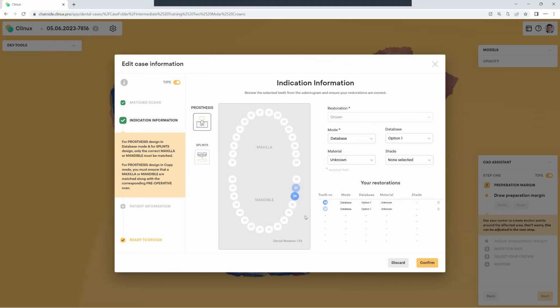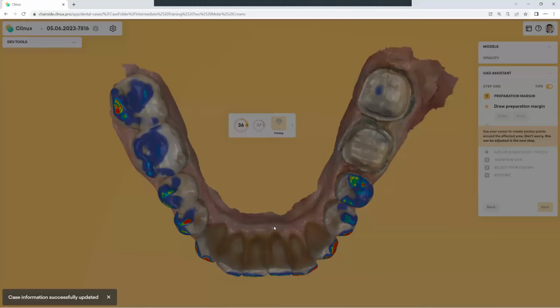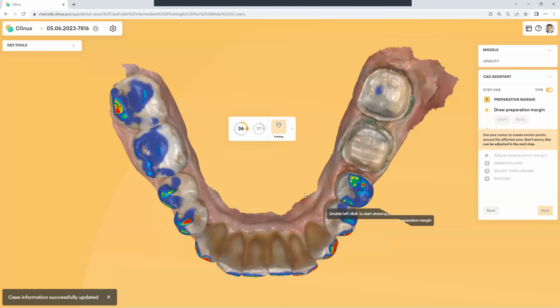Sorry, and I want to start working on tooth number 3.6. So I've selected that one, and now I click on confirm, and Clinux will set me up to work on tooth number 3.6. I'm going to put this guy back down at the bottom.